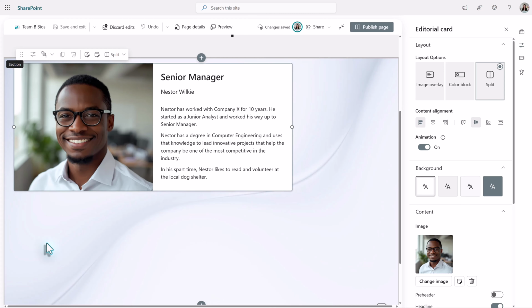This page needs a few more people. I'm not going to make you watch me add them all, just the next one, because what I would like to point out is the option to duplicate a web part. We changed some of the defaults for this editorial card.